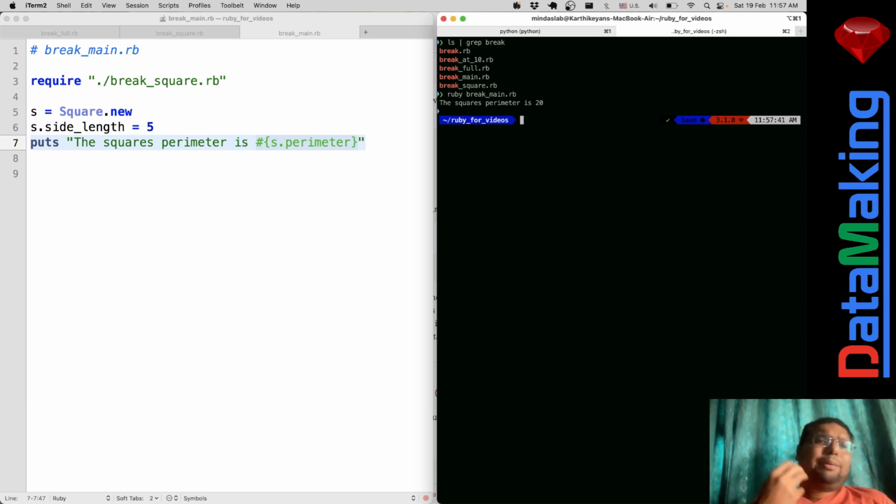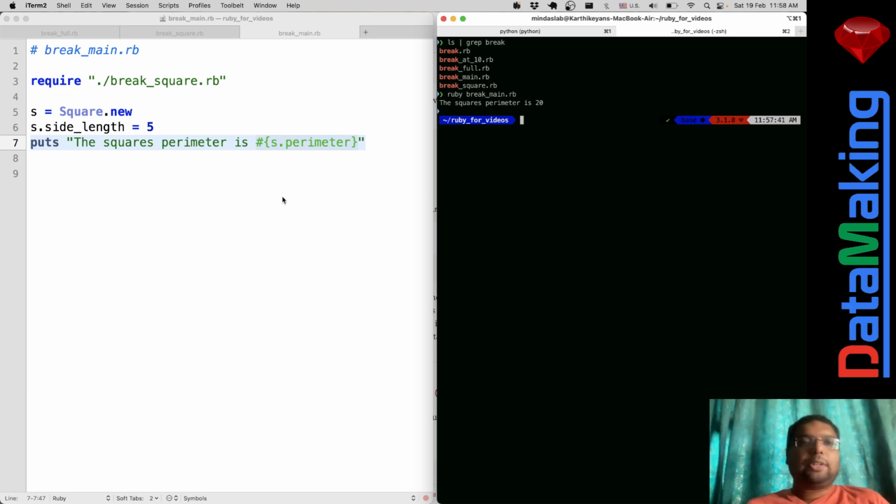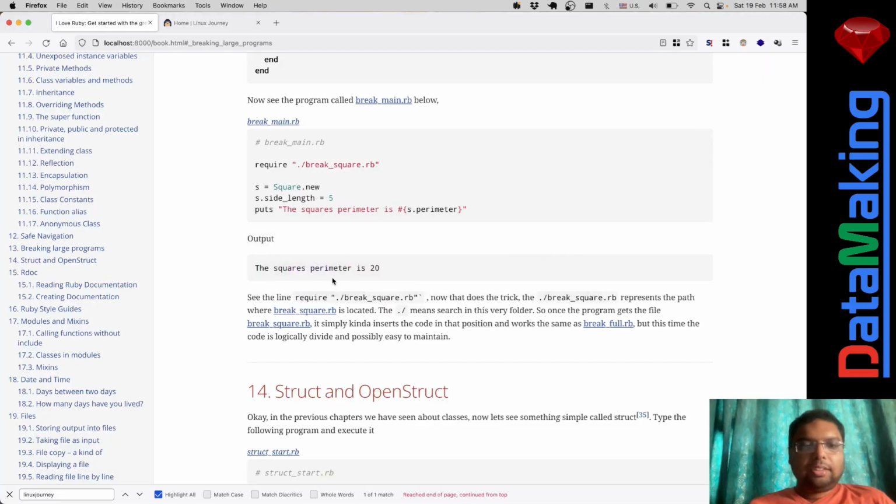You can even break a program into 10 different files and bring it all into one main program, like start.rb, which will run everything. So Ruby gives a way to break programs and organize them. If you have hundreds of lines of code in future in just one file, it might be difficult to manage. Almost every programming language has this way of letting you break large programs into smaller programs.